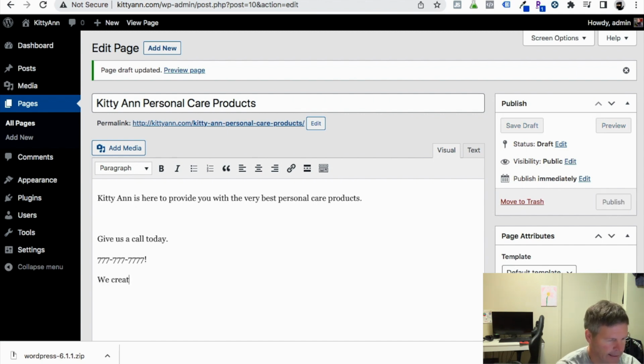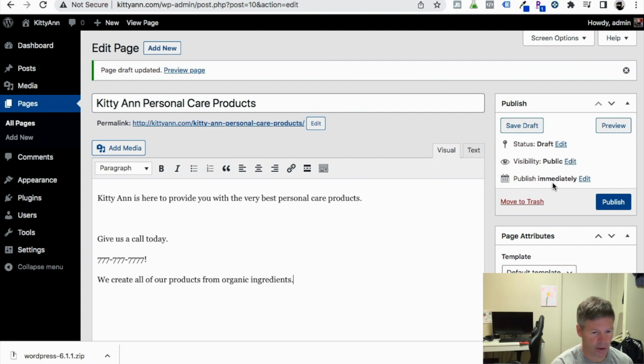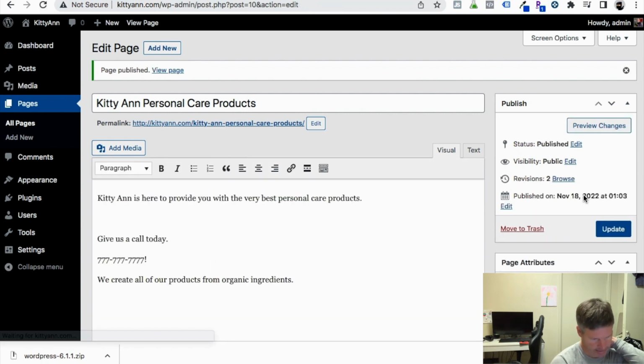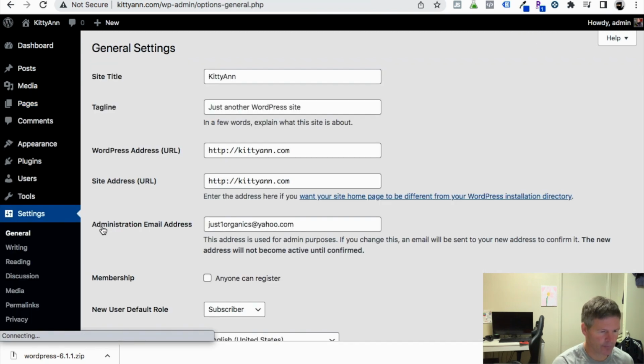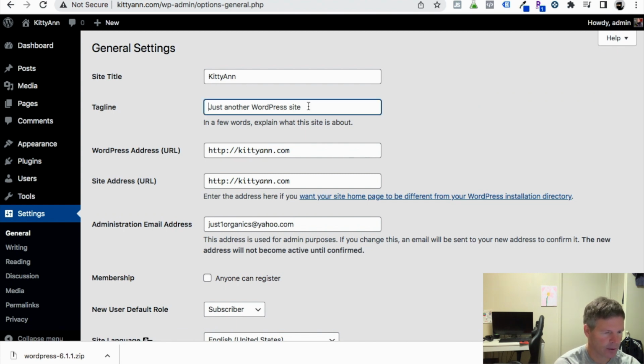We create all of our products from organic ingredients. We're going to go ahead and just say publish this, and there's a lot of different things we can do here, but we want settings here. And first we're going to go to General, and we are going to change this tagline to the best personal care products. There we go.